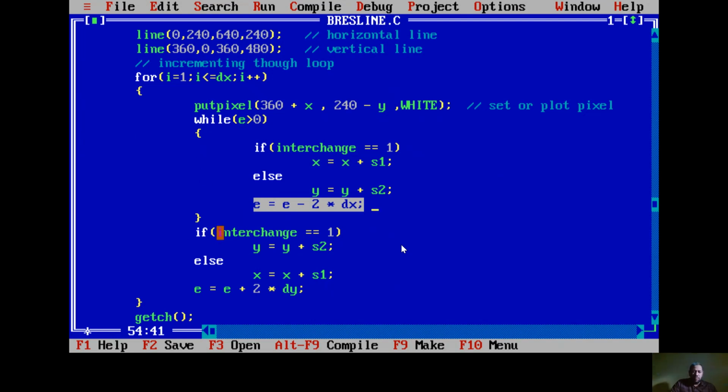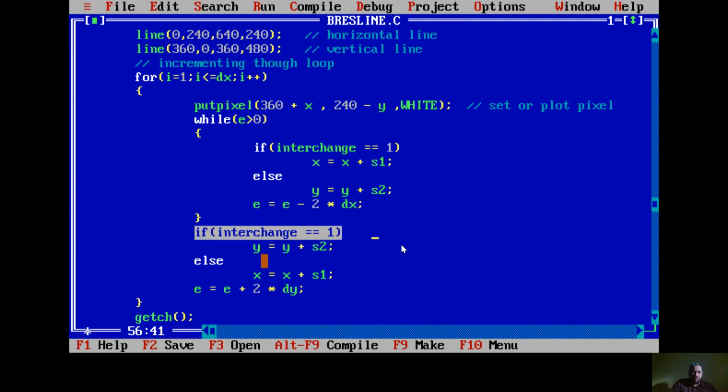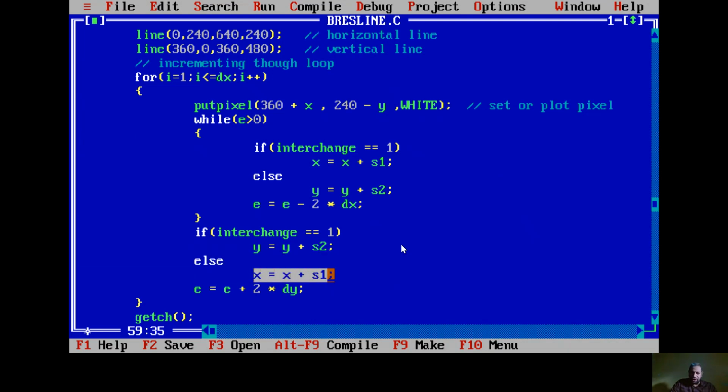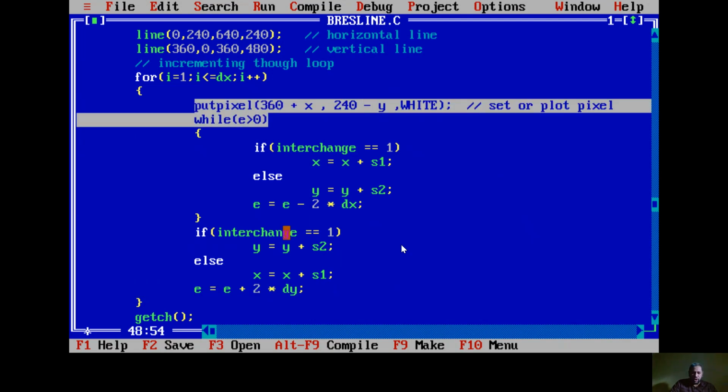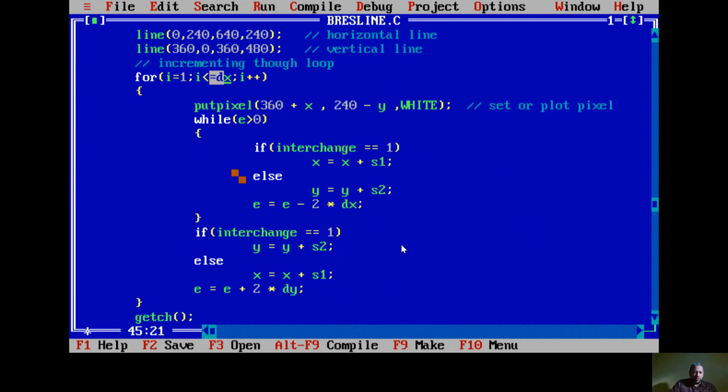Okay. So outside the while loop, I just have to check if interchange is equal to 1. Delta y is greater, y is always incremented, so y is equal to y plus s2. In the else part, delta x is greater and x is equal to x plus s1. x is always incremented. Then again the error term is calculated, e equal to e plus 2 into dy. And I continue and again I plot the next value, because here I have got the updated value of my x and y. I'm going to activate the next pixel, and this continues until the value of i is less than or equal to dx.